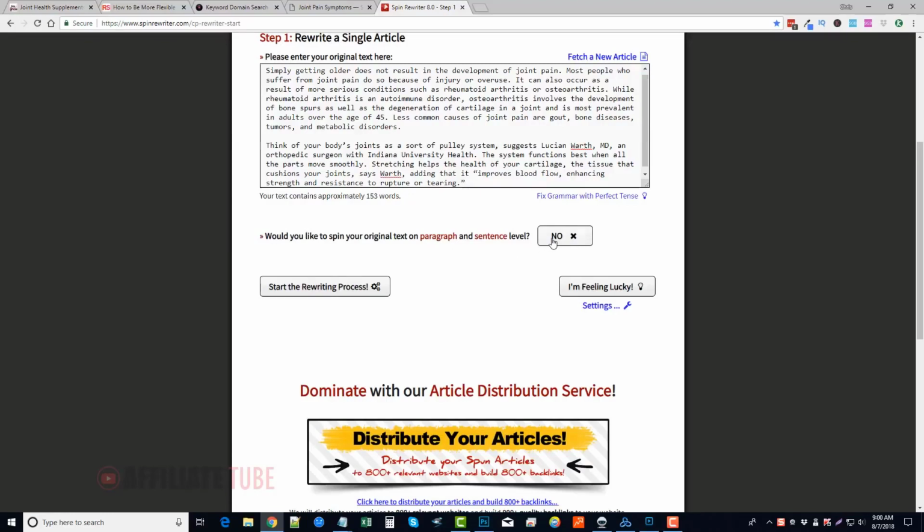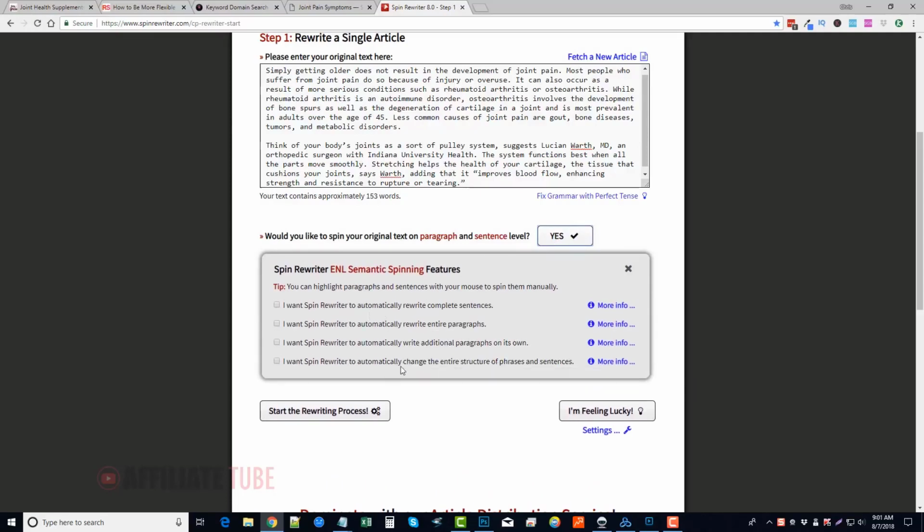So if you want to get really, really detailed with your article, you can click this button and it gives you options here. You can see I want SpinRewriter to automatically rewrite complete sentences, entire paragraphs, or to automatically write additional paragraphs on its own, or to automatically change the entire structure of phrases and sentences. So this tool can really do some amazing things if you get in here and use these features. I normally don't use this.